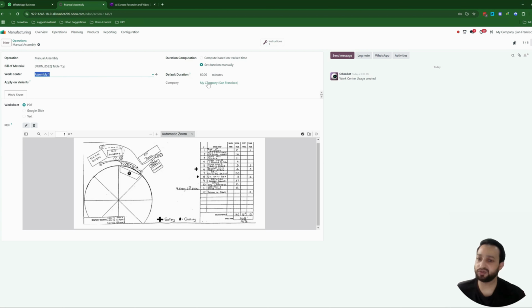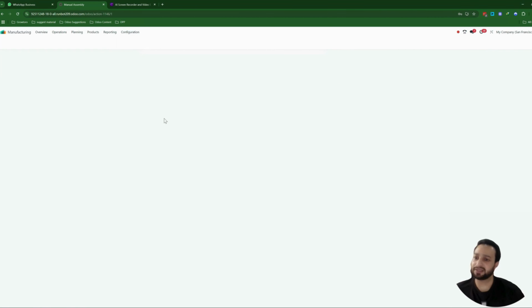So we can choose the default duration and the company here, and we can also attach PDF documents or any kind of information here. So this is how we can create different operations, and we can select these operations in our bill of materials. The next thing is settings.